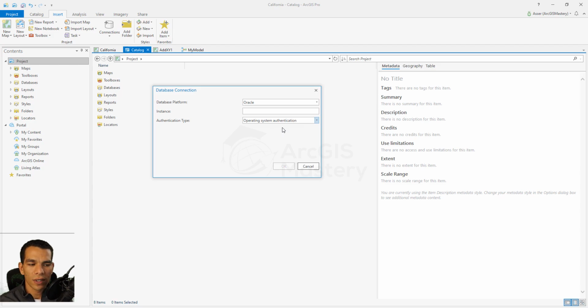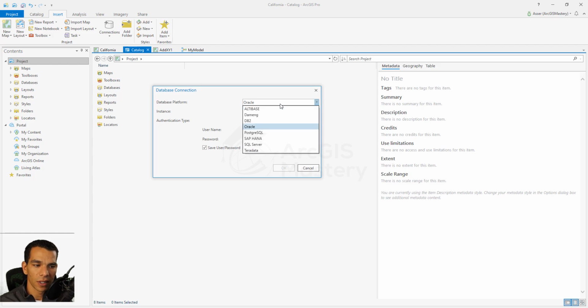To know the instance name, whether you need database authentication or operating system authentication, or what the username and password are, you need to contact your database administrator team, the database admin or ArcSDE admin, and say, I want to connect to our geodatabase. What is the database platform? What is the instance name? What is the connection type or the authentication type? And what is my username and password that I should use to connect to our ArcSDE? This is the way you can connect to any geodatabase hosted on Oracle, SQL, or any other spatial database.